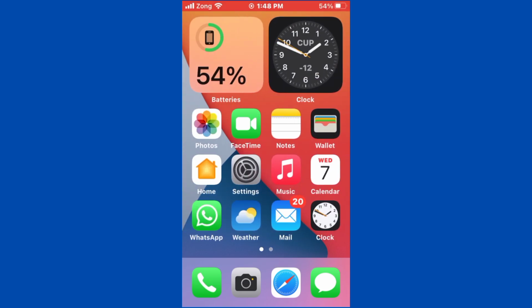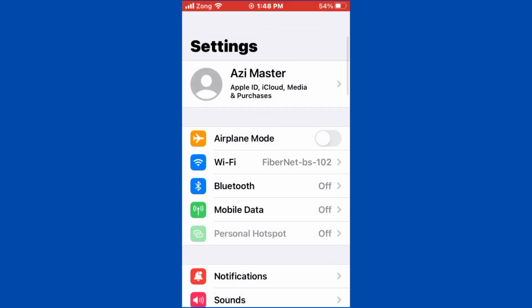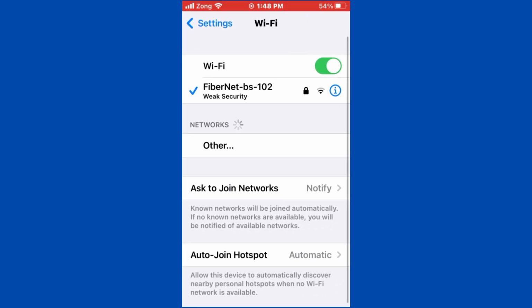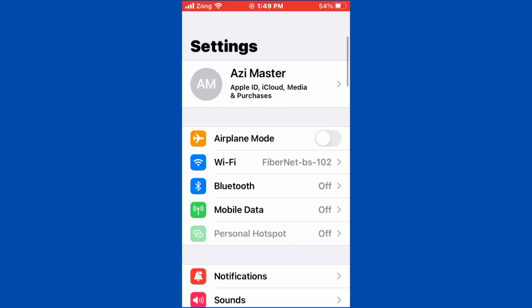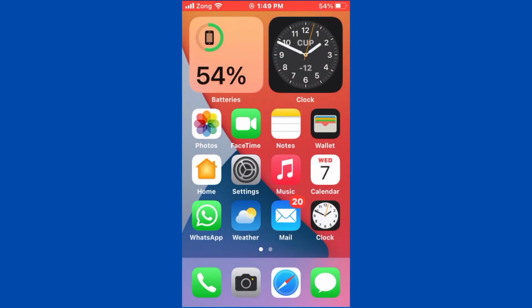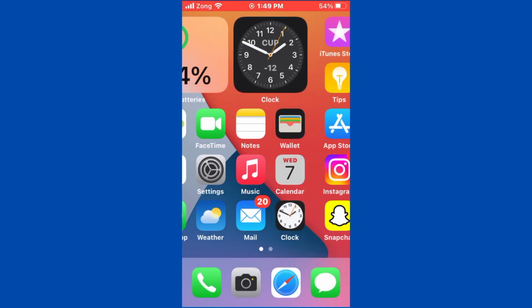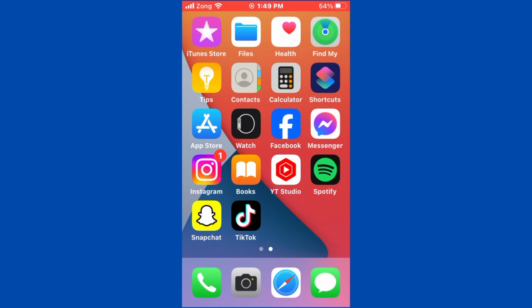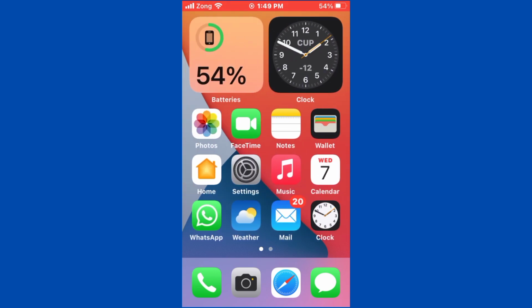First of all, check your internet connection. Go to settings, tap on Wi-Fi and make sure that your Wi-Fi is connected with a strong internet connection. If you don't have Wi-Fi, then turn on your mobile data. Now restart the Facebook app. Close and reopen the app. Restarting the app may fix some bugs or errors, as the app restarts with a clean slate.